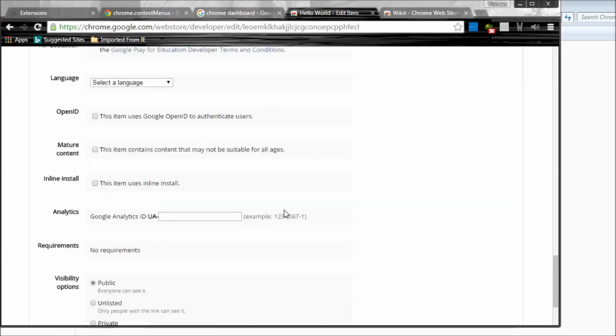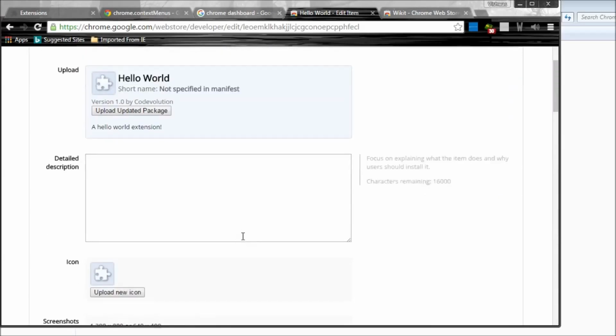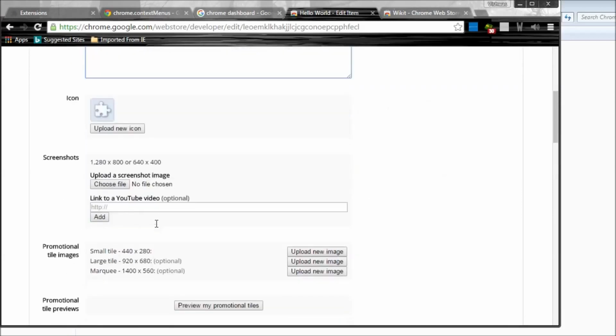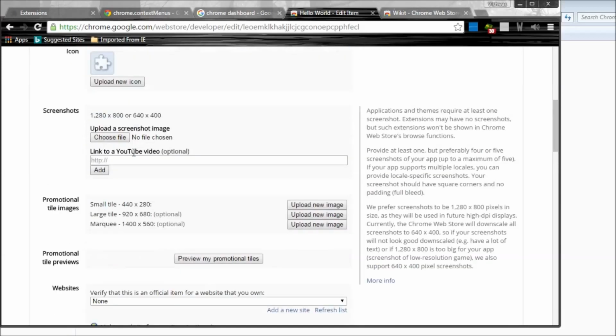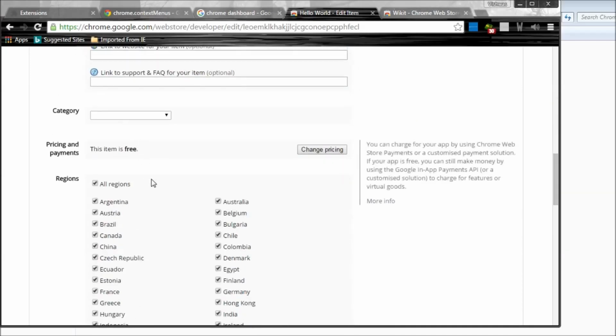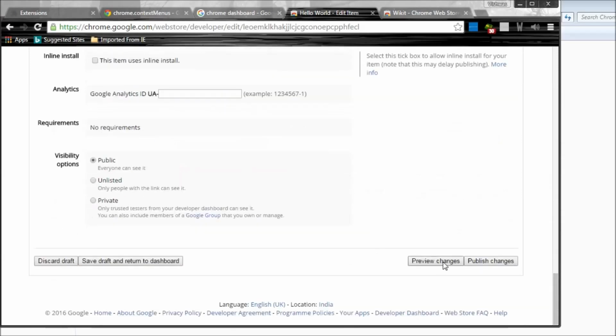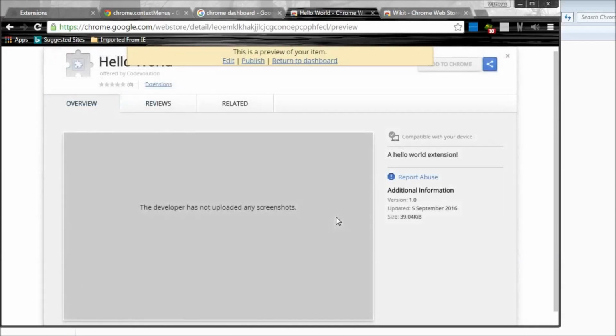so it's public and all that. So again, I would recommend you to only fill in for your initial extension, the detailed description, an icon, some screenshots, and the category. So everything else, you can leave it as it is. And when you click on preview changes, over here, it is basically going to show how your extension is going to look in the Chrome Web Store.